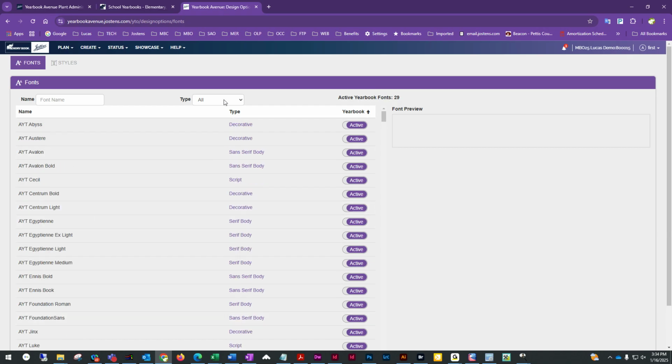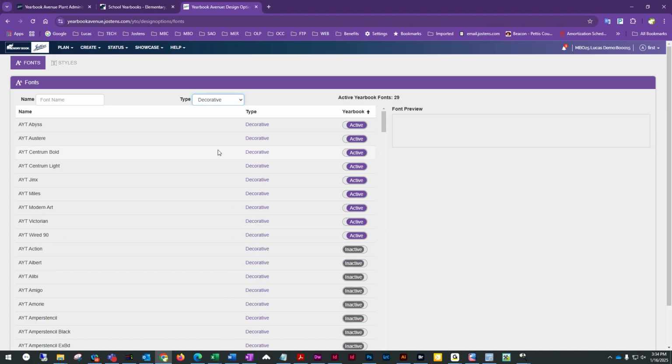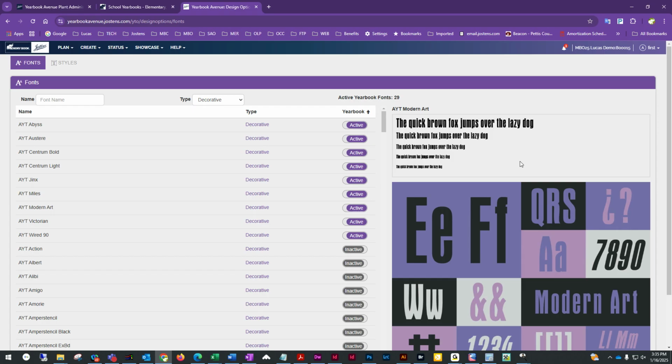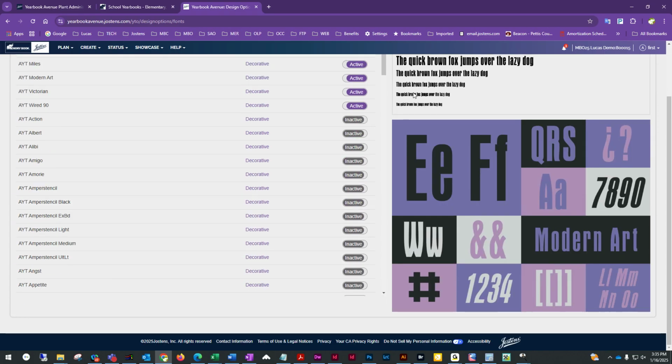When you're coming in here, there is a type drop down where you can sort those better. You've got script fonts, serif, sans serif. That's good for your body copy text, some headlines. Decorative is good for a lot of your candid activity pages. Now, when you're in the fonts area, if you click on a font, it displays over to the right so that you can see what it looks like. It gives you a few different styles to see how it will look.